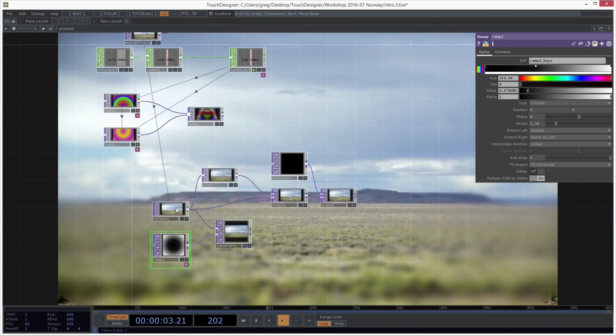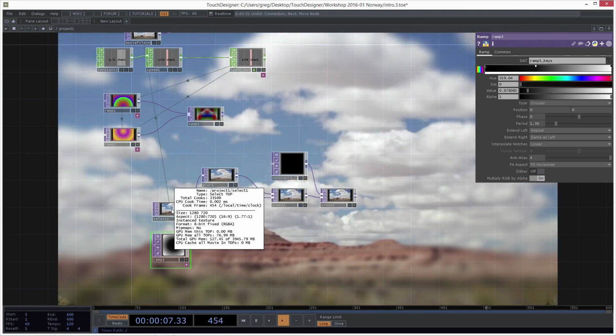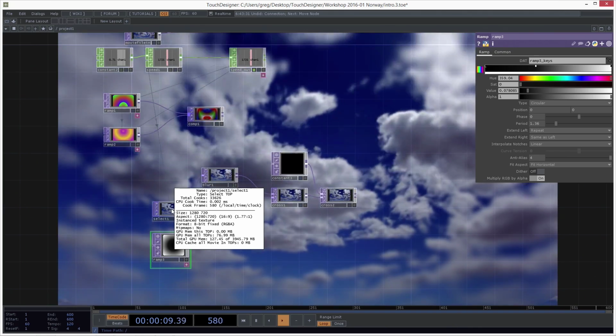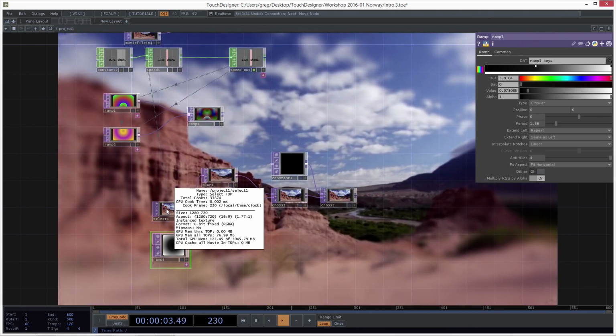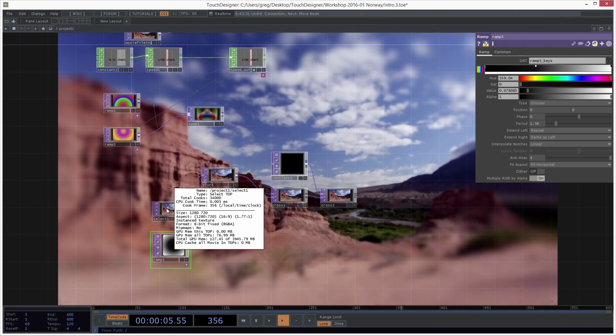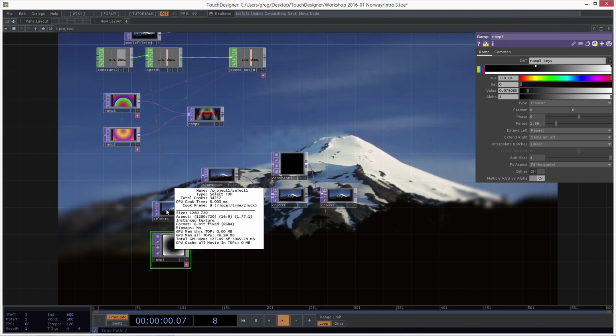Because it's kind of like the null top that I showed you earlier, it's an instance. It uses 0 megabytes. It's just letting you view something else in memory. So you're not wasting any resources using it.